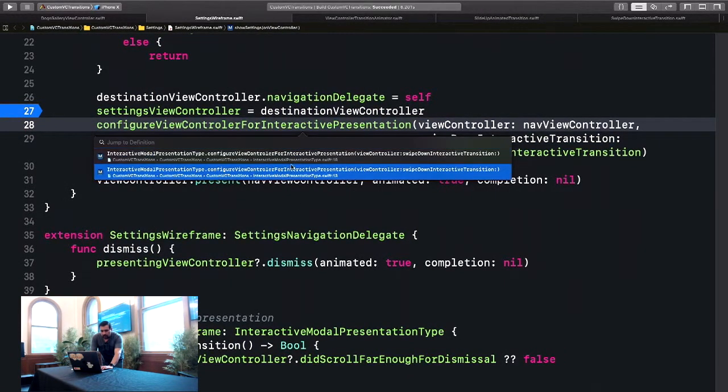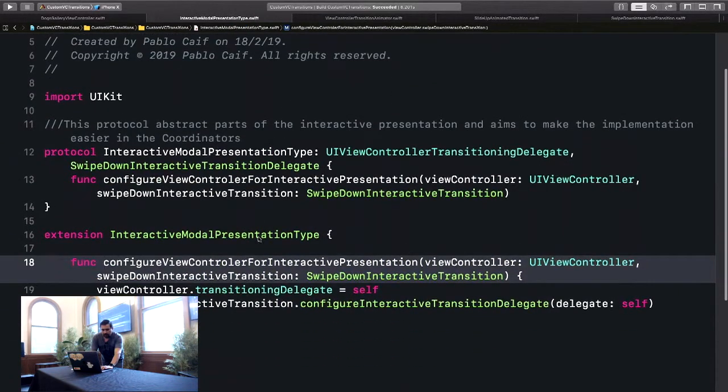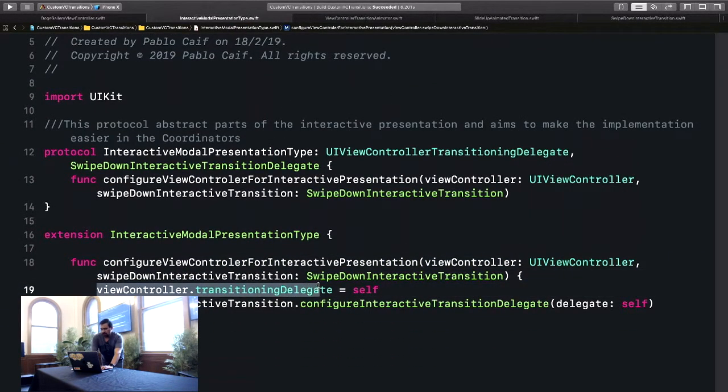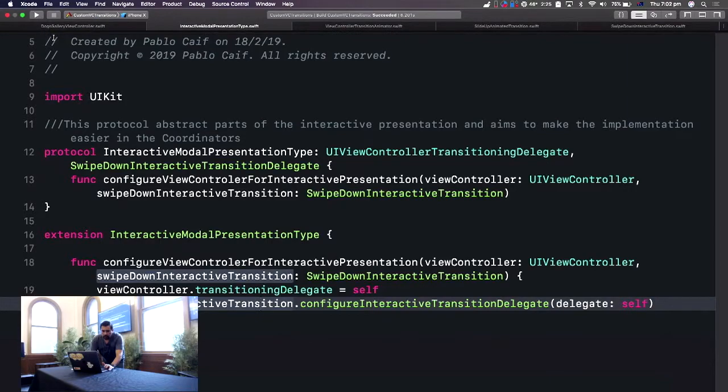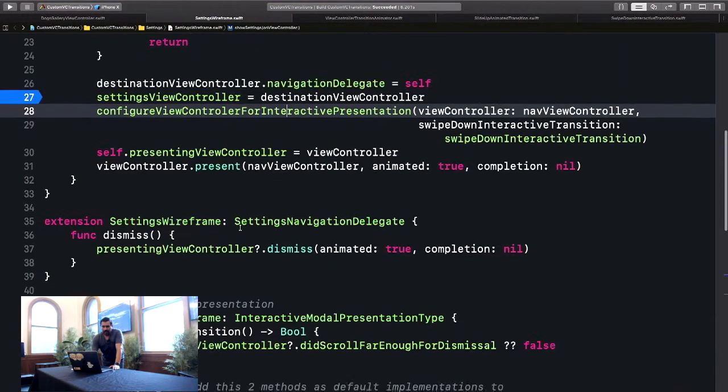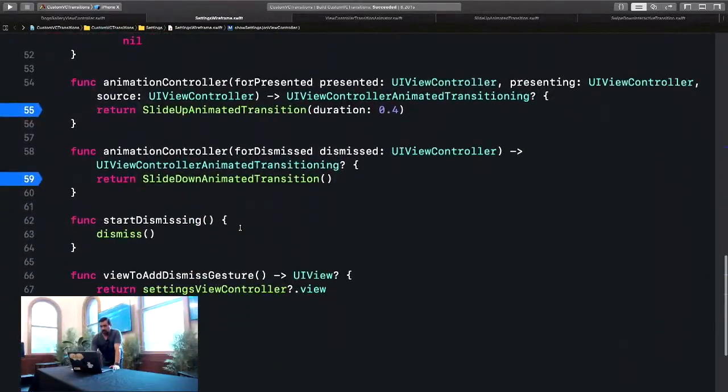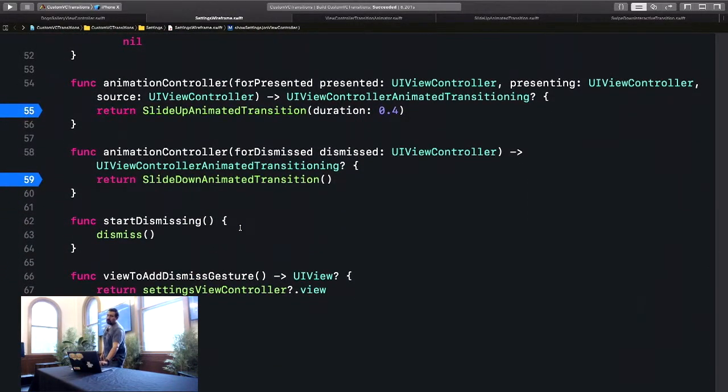I don't want to go into a lot of details, but you see there's not much to it. It's basically setting itself as a transitioning delegate, and then that's the configuration for the interactive transition stuff. Let's go back to the previous one. And because we are adopting this UIKit protocol, I need to provide the slide down animated transition and then slide up, which in my case are slightly different. It could very well be just one if your transition is very simple, and you could be passing something that tells whether you're presenting or dismissing.